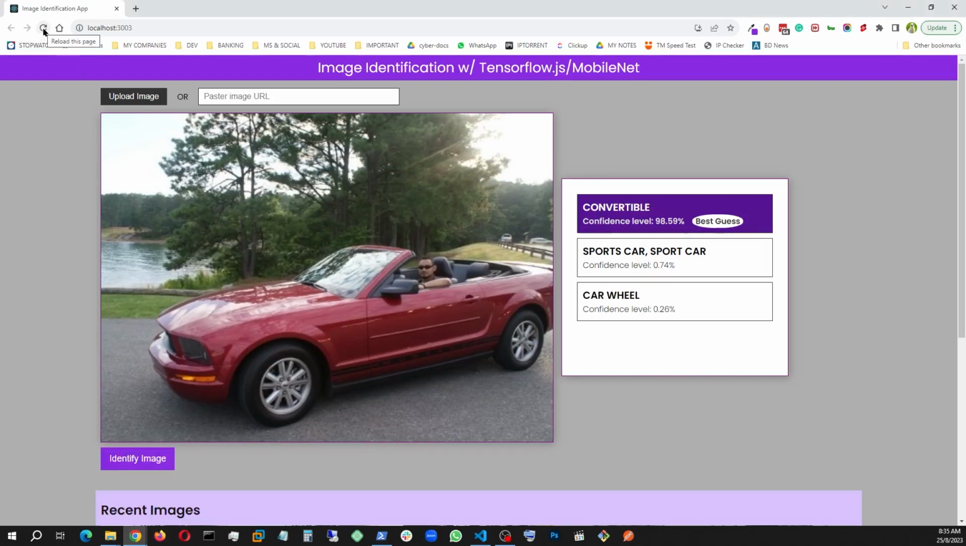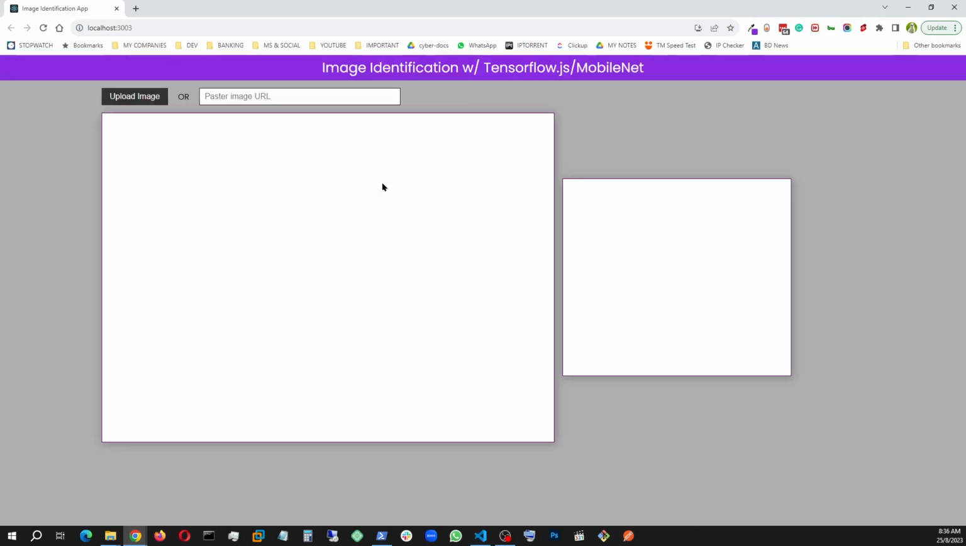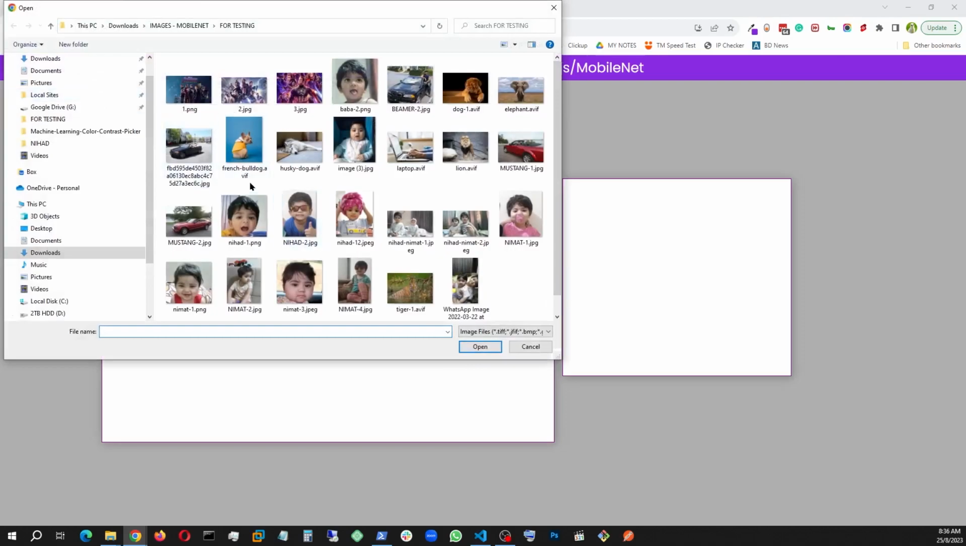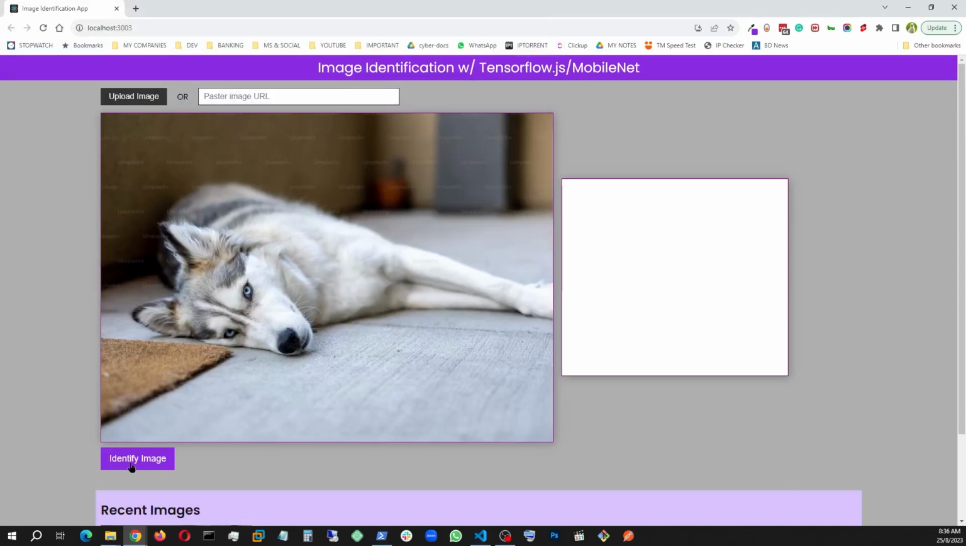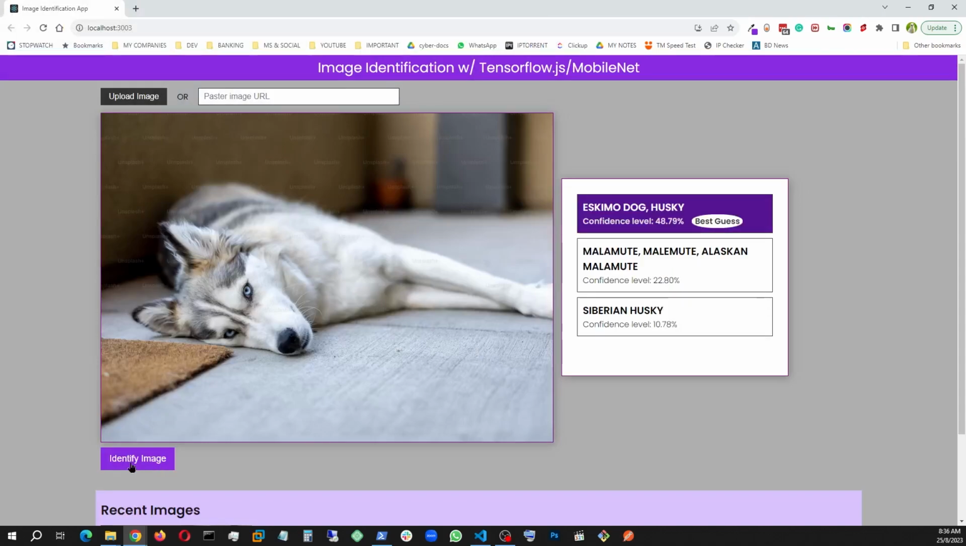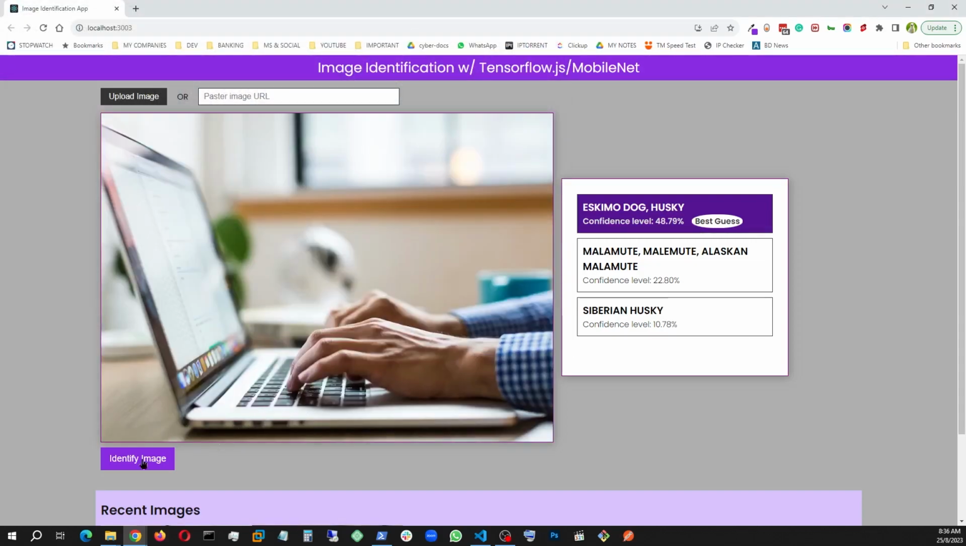So let's refresh and reload my models. Taking a bit of time because it's loading two separate models. So now I'm gonna go with first the usual, what I was testing it with. Let's say get a dog here, identify. Boom, Eskimo Husky, right? Now let's find an object, let's say the laptop, and we get a laptop.